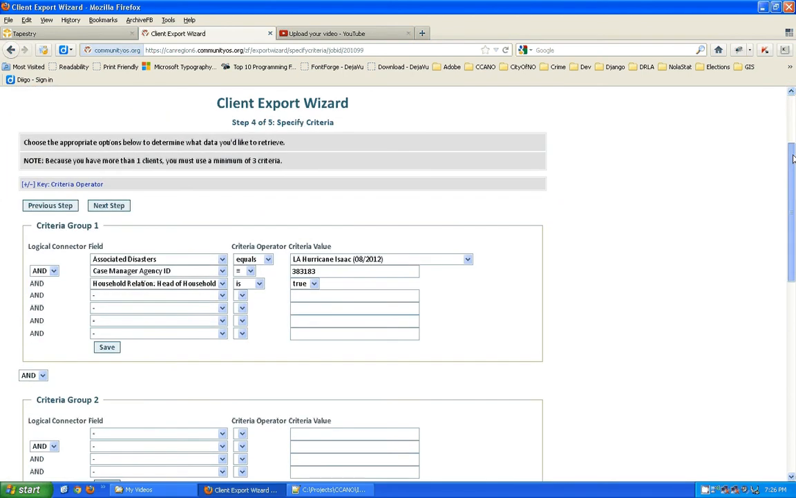I'm going to save this. And so what is this doing? I've mentioned this before in the introductory tutorial, but in this client export wizard, what you're doing basically is taking all records in region 6, diminishing them down to a smaller record set, in this case, Louisiana Hurricane Isaac. So now we're filtering our records down to only those associated with the Hurricane Isaac disaster.